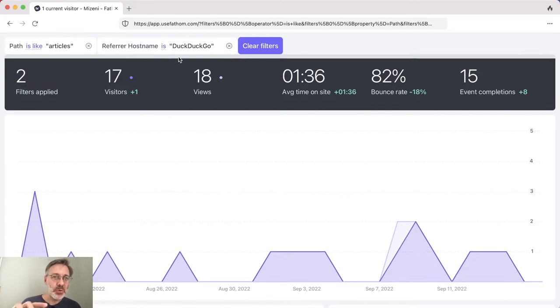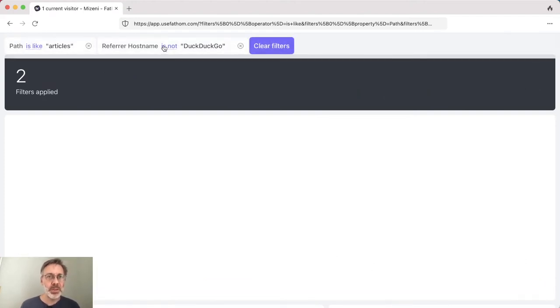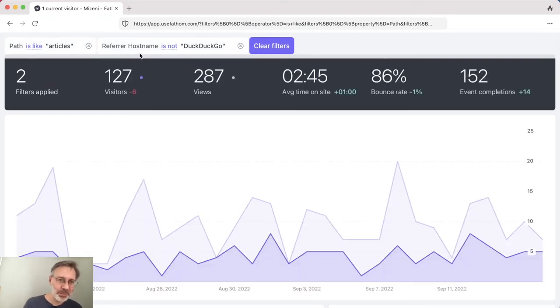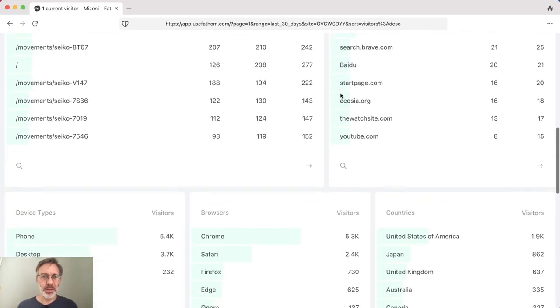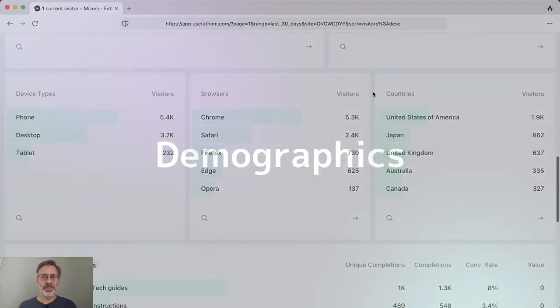You can also reverse the filters. So you can see the words "is like" and "is" are colored and underlined. If you click them, that reverses them. So anybody who came to my site not from DuckDuckGo, but did look at pages with articles in the URL, are now displayed. Phew. Pretty useful, especially when it comes down to isolating an issue or something, I find. Anyway, I'm going to clear those and let's continue on down to demographics.